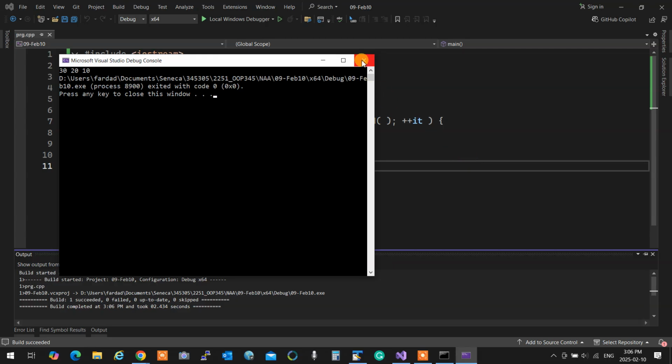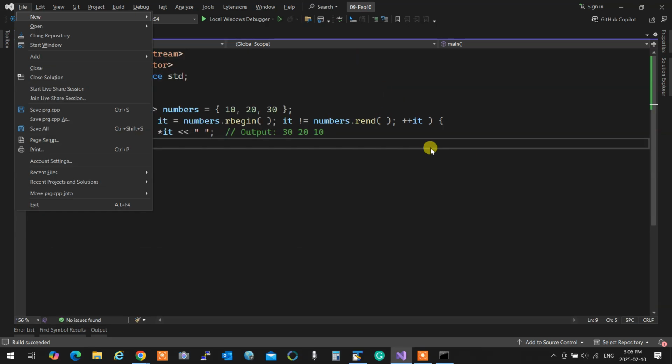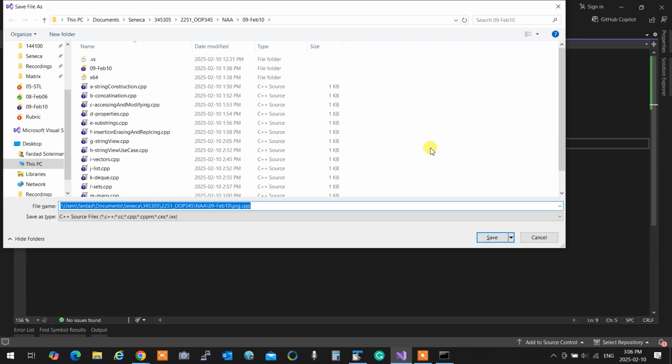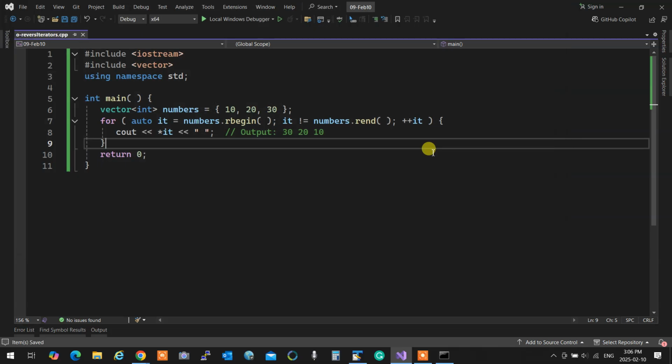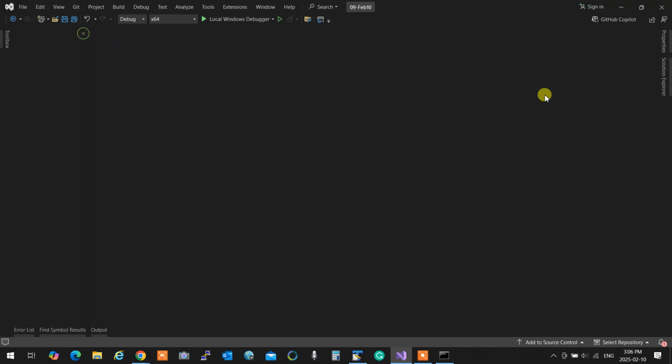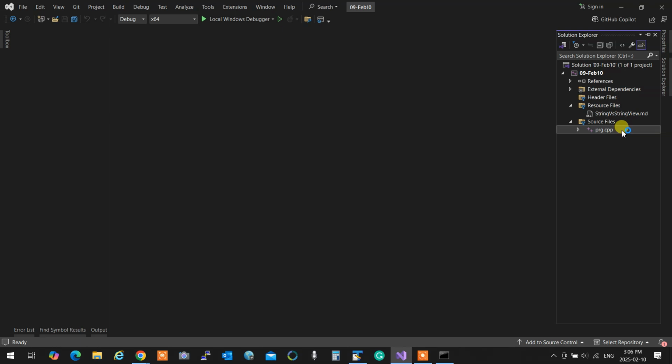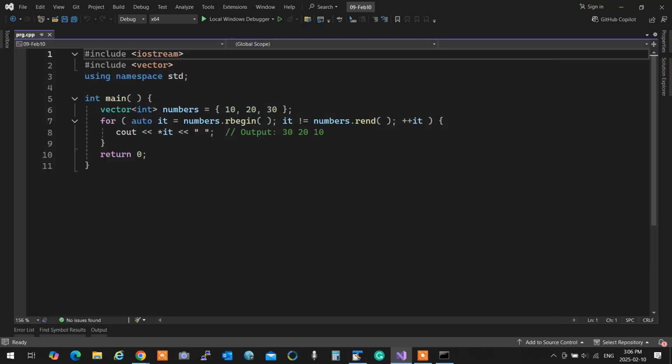I have 9 more minutes. Let's see if I can finish this. So, reverse iterators.cpp. All right.